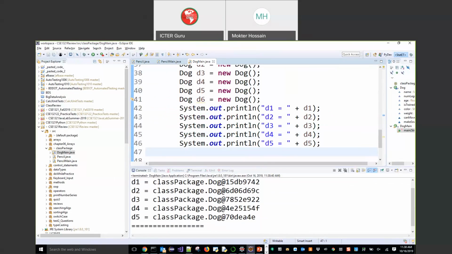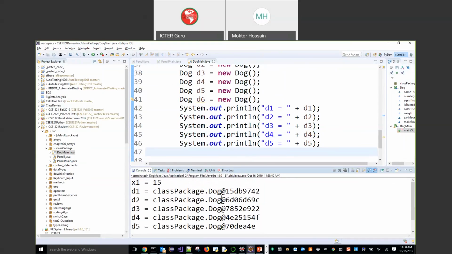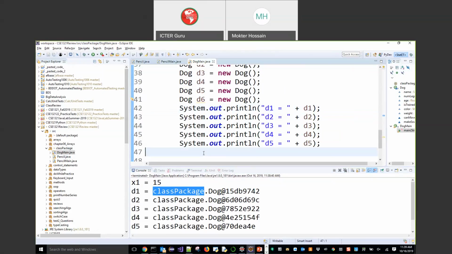Think about what it is showing here: class package dot java dot dog. That means dog class. This is an instance of the dog class, it is on this memory location, and it is defined as an instance of the dog class. The dog class is defined within class package, this package name defined over here. People who are taking C# and C++, I will go through this soon, but let's understand from here.